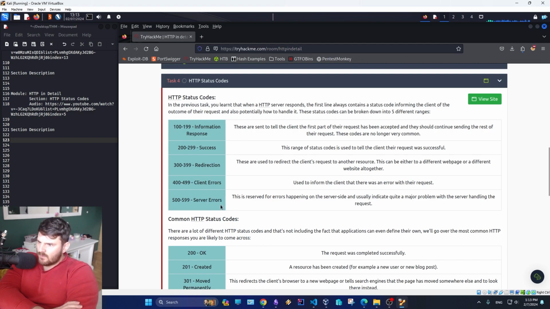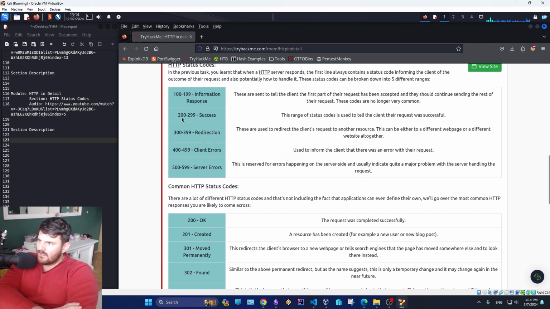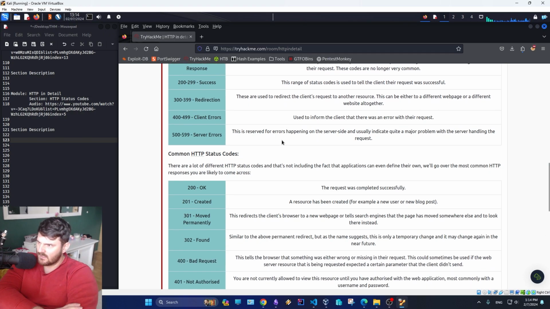And that pretty much sums it up. Between 100 and 199 are information responses. These are sent to tell the client the first part of their request has been accepted, and they should continue sending the rest of their request. These codes are no longer very common, because we get the final response, which is 200 to 299, the success response. This range of status codes is used to tell the client their request was successful.